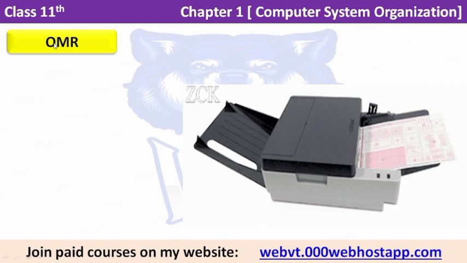After that, we see the OMR. OMR is the abbreviation of optical mark recognition, which can be used to identify the optical marks made by dark pencil or pen. Such a document is read by an OMR device, which transcribes the marks into electronic pulses that are transmitted to the computer. This technology is called optical mark recognition technology.